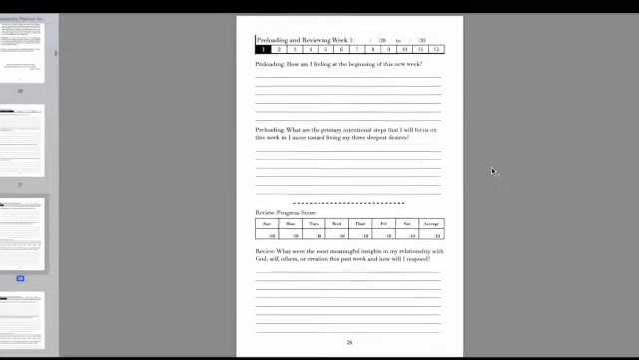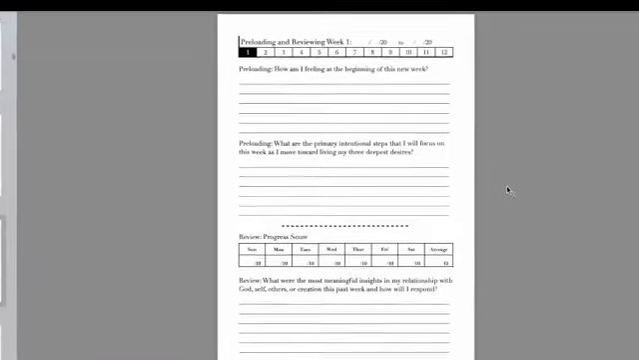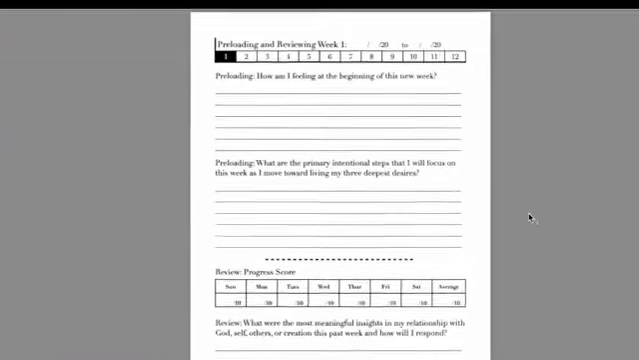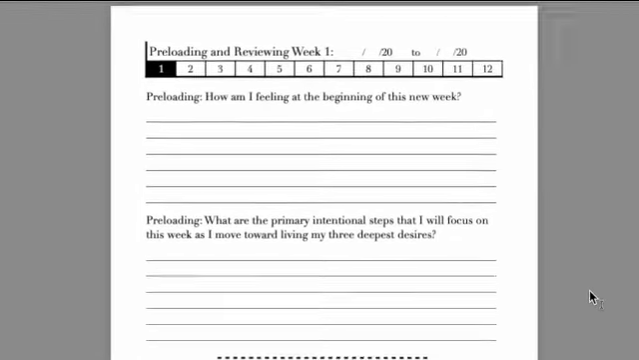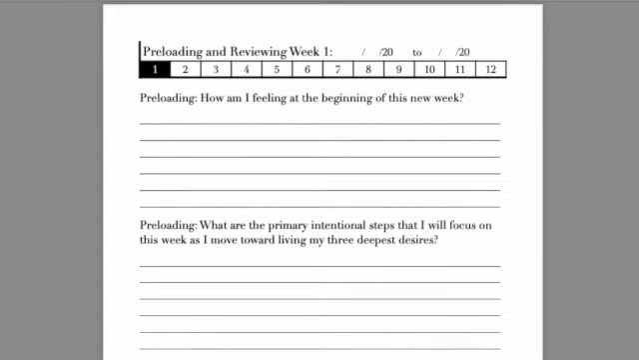In addition to preloading your month, you'll be invited every week at the beginning of the week to preload your week. And so that begins with just a couple of reflection questions. First of all, it goes back to feelings. How are you feeling at the beginning of the new week? Ignatius of Loyola, once again, felt like feelings were unbelievably important. They're where you and I meet the divine.